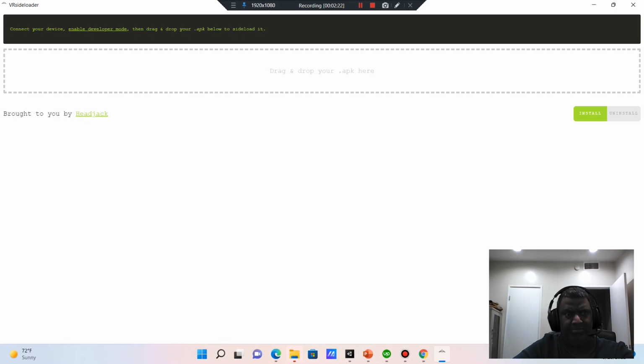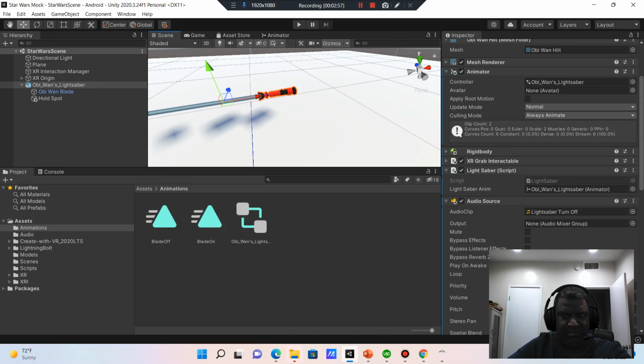Once you set up SideLoader, it might tell you to connect your device, enable developer mode, and then drag and drop your APK below to sideload it. So once we build it and drag and drop it, it will automatically send it to our VR headset, so we will be able to open it. In the meantime, while I'm trying to set this up to connect the device, let's go ahead and build our project, because that takes time.